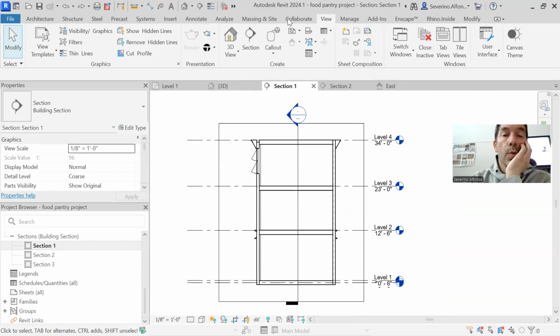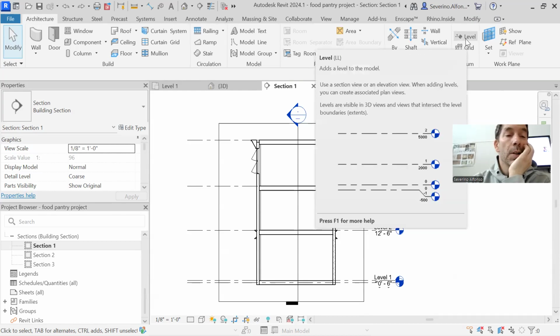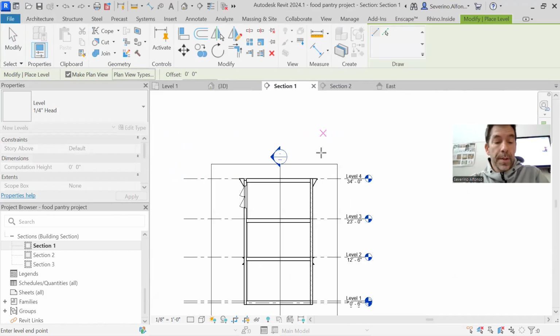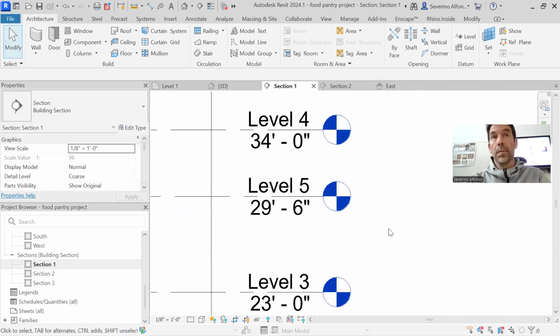You can create levels by going to Architecture, Level, double L. Shortcuts in Revit are 2 letters, as opposed to AutoCAD or Rhino, which are 1 or 2 letters and then enter. You don't need to press enter, just 2 letters and you're good to go. And then you can create another level. The second you place a level, let me place it here, it renumbers it in order. It knows that 4 was the last one.